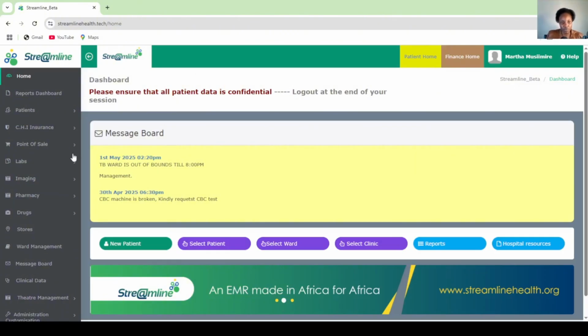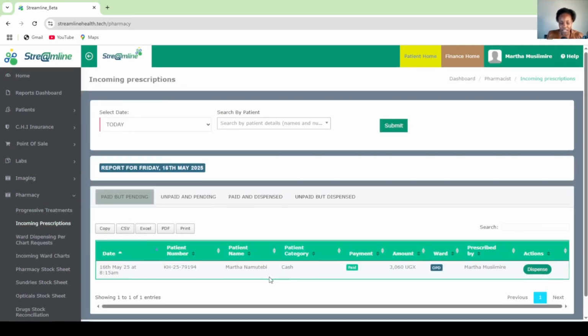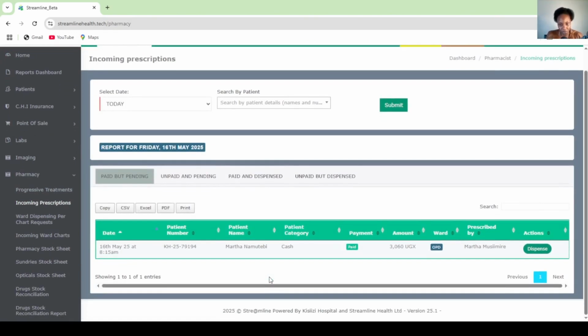So the first step will be from the navigation menu, click on pharmacy and click on incoming prescriptions. Streamline will then display a list of prescription requests for the last 24 hours. However, you can go ahead and select any custom date of your own choice. Streamline will display 4 different tabs or columns.